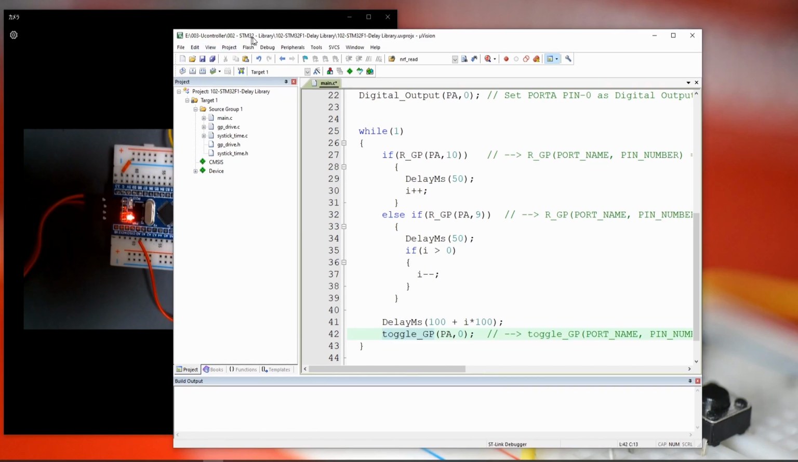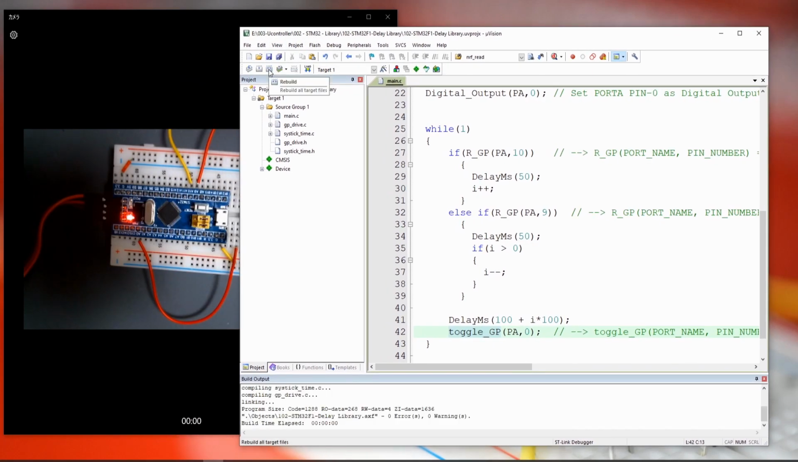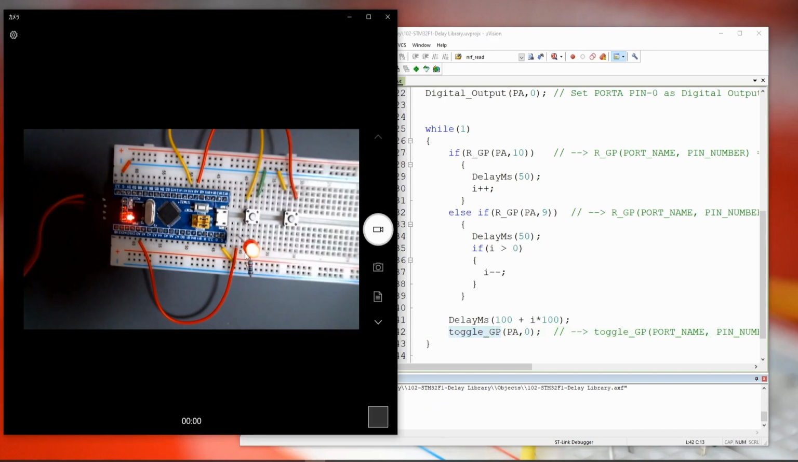Okay, so let's take a quick look at this one. So first of all, let's build. Okay, zero error, zero warning. Let's load, and we should see, yeah, our pin toggling. So if I push this button, which is connected to the PA10, you can see it starts slowing down. The more I push, the slower it is. But if I push this other button, you will see slowly the LED toggling speed will increase.